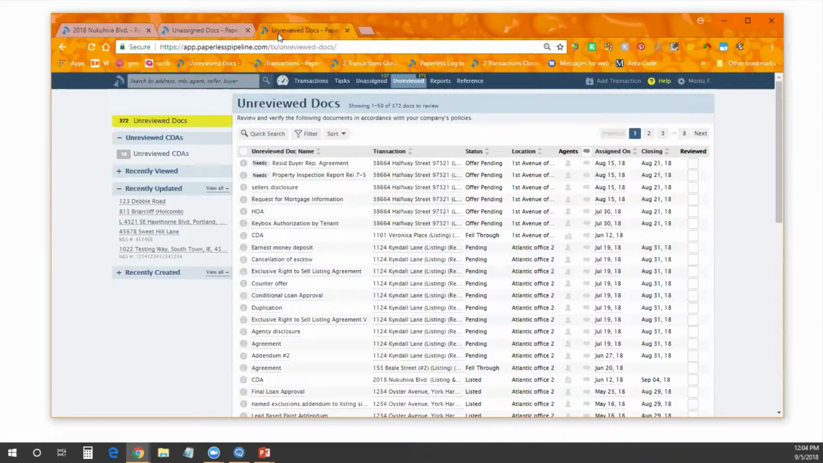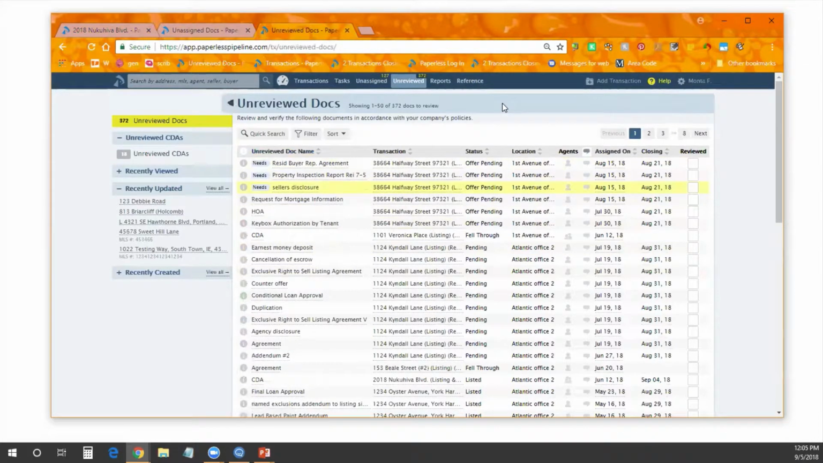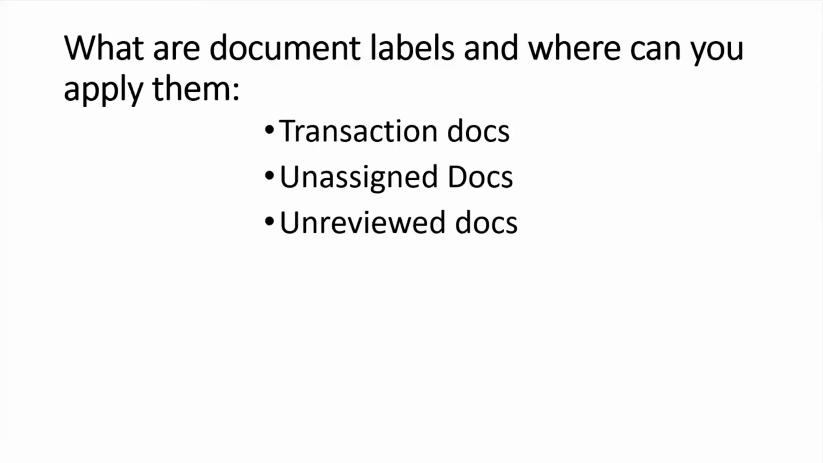And then the last area is on the unreviewed page. You can assign them the same way. And here they're certainly useful as a managing broker is reviewing these docs. If there's something missing, they can add a comment and then specify whatever categorization of the doc they need to via those labels. All right, so those are the three areas where you can assign the document labels.